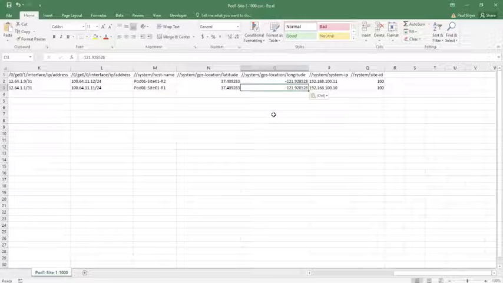With Excel, you want to do a save as. You don't want to hit the save button or just do a save, because Excel, when you do a save, will change some of the delimiters.